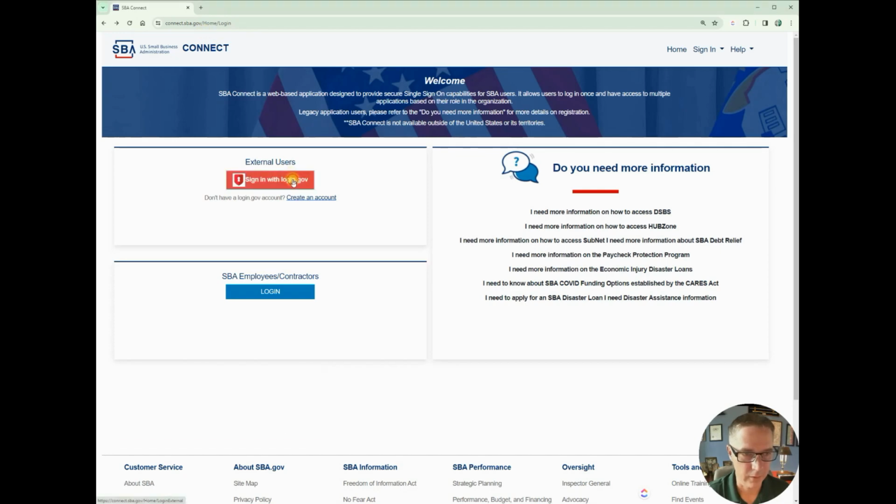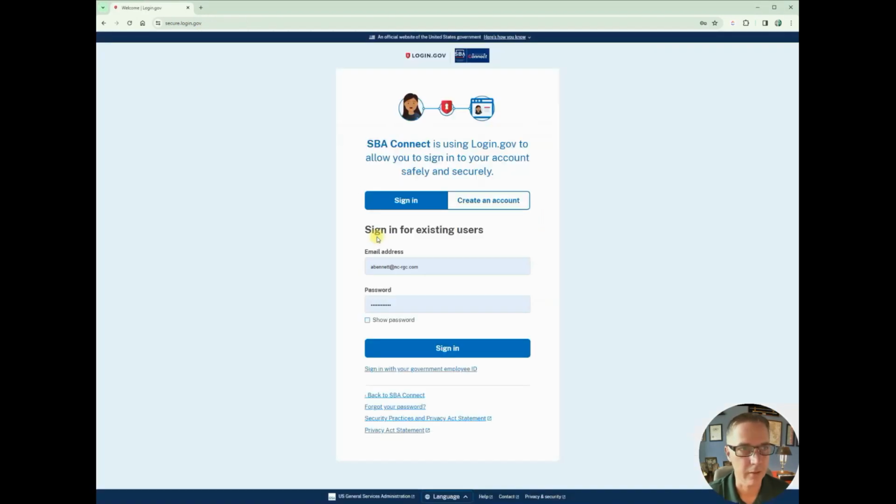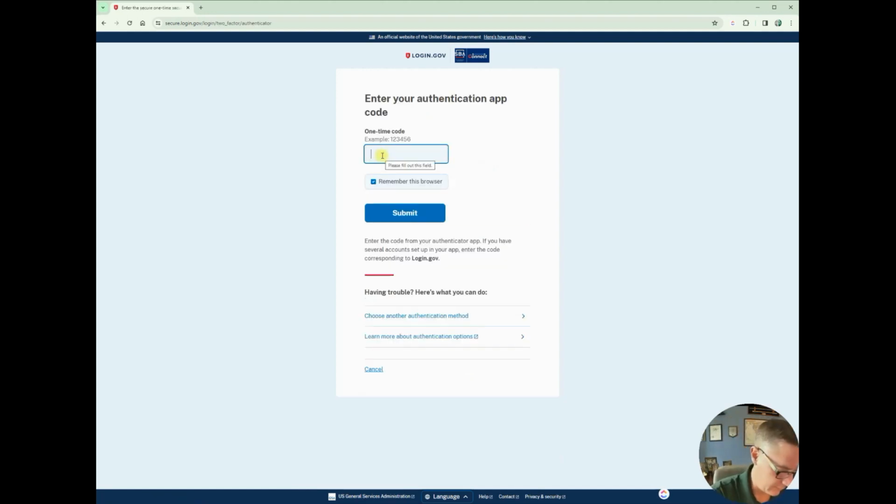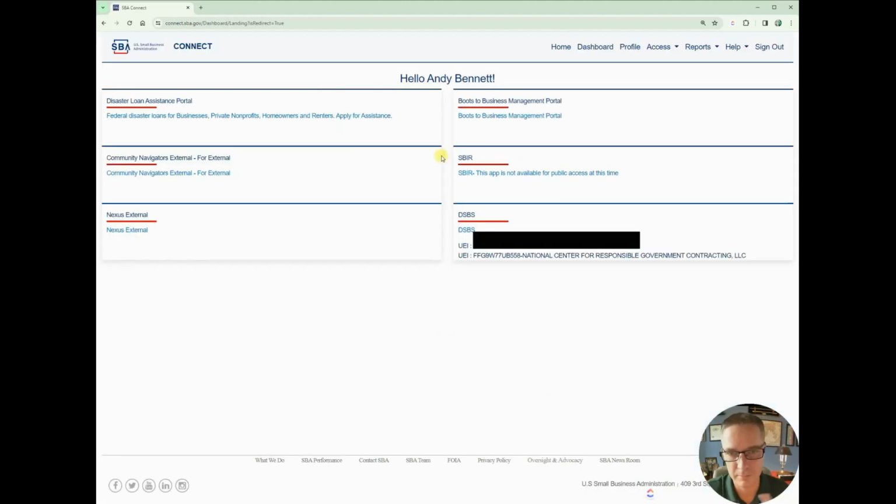connect.sba.gov. You're going to log in with your sam.gov credentials, the same thing that you use on sam.gov for the login.gov. So it'll automatically take you. I have two-factor authentication set up on mine. Like I said, this is the same. That pulls up. Once you have your company profile approved, you're going to have access to it through here, but I'm going to show you how to get that access first.